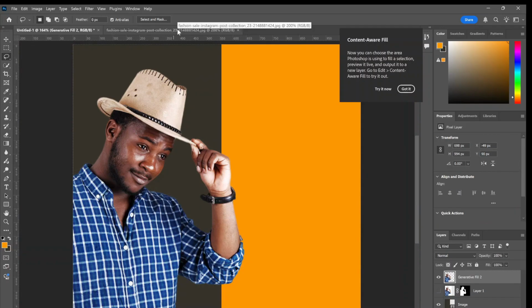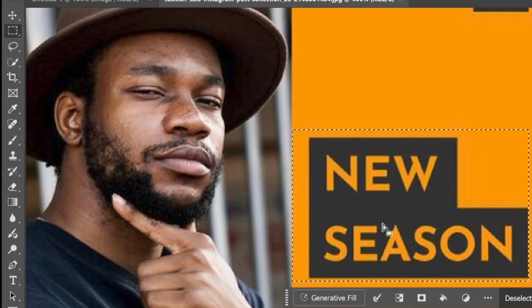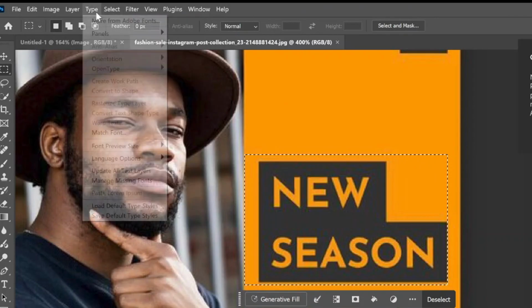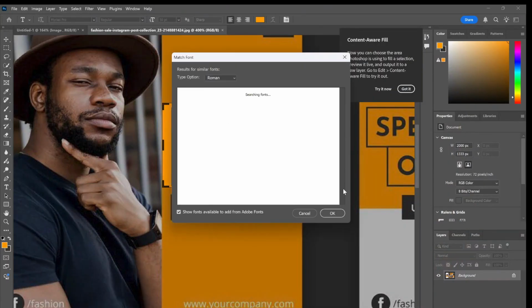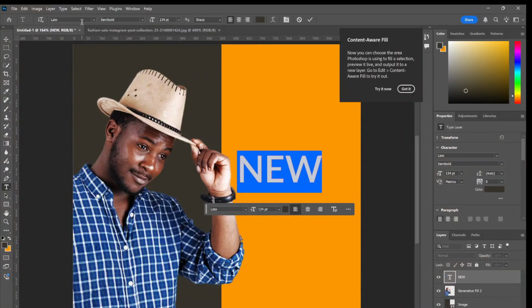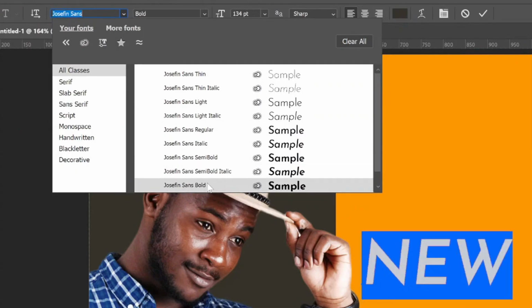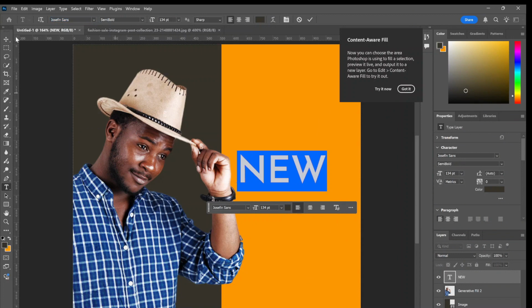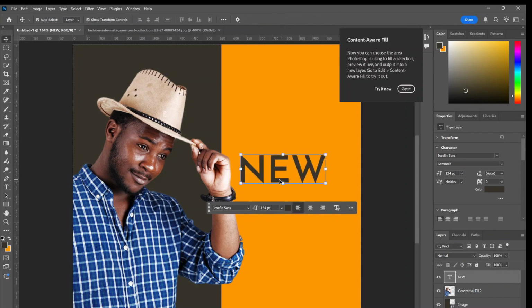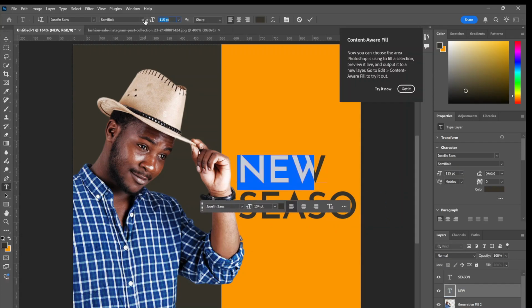Next, let's add texts. But first we need to determine the font that was used. Select Text Area. Go to Type, then click Match Font. A list of similar fonts is generated. The font we are using is Josephine Sans. Add a text on your graphic using the font we chose. Hold Shift-Alt and duplicate the text layer. Write another text. Adjust accordingly.